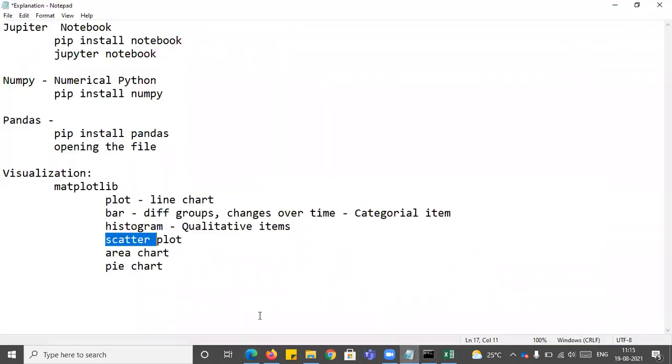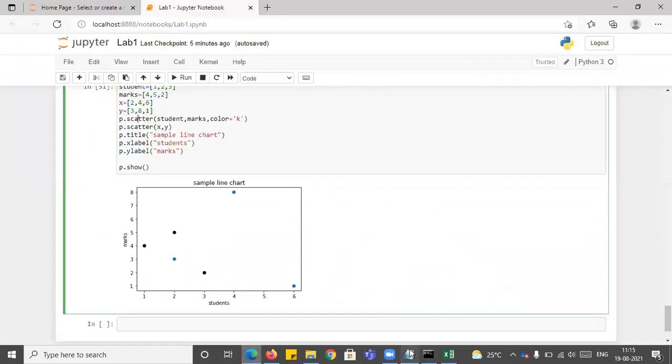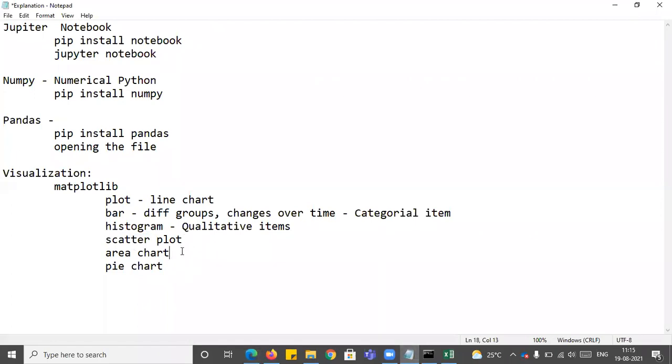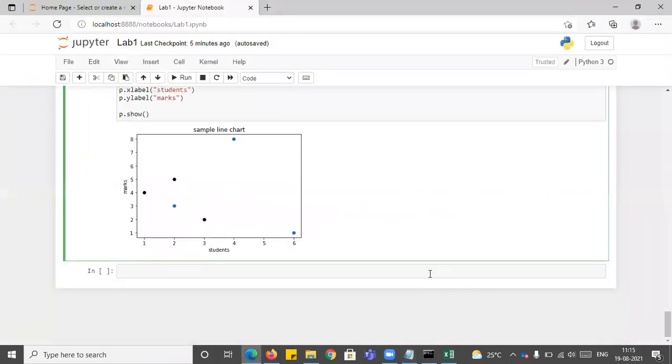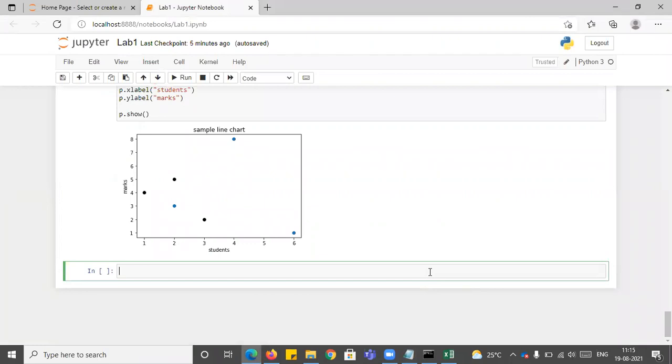Next is the area chart. I have listed it as area chart. An area chart is also called a stack plot. So whenever you have different data elements to be represented in the same graph, I repeat, different data elements to be represented in the same graph, in such a case you can represent them in a stack plot.